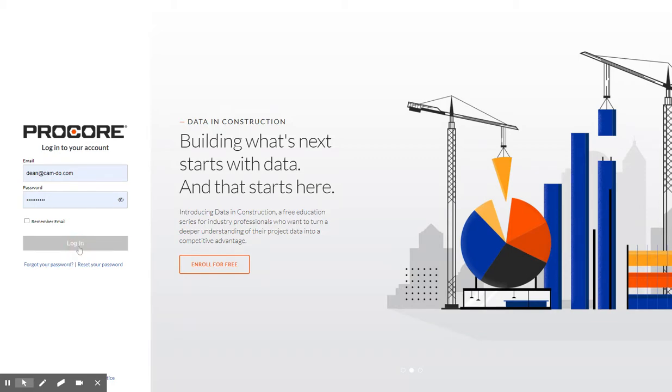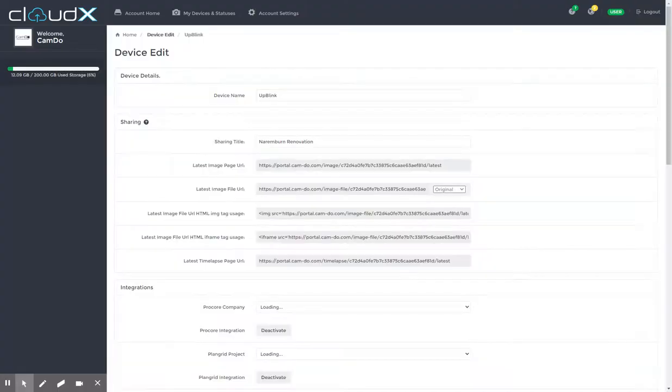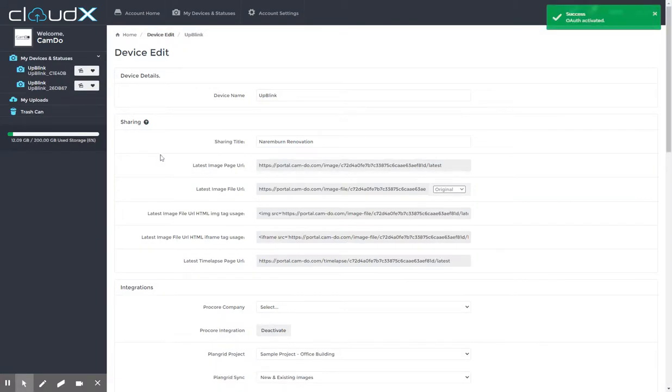Simply use your Procore credentials to log in, and you'll be prompted to provide permission, or because I have previously activated this, it has just given us advice up the top here that says it's activated.